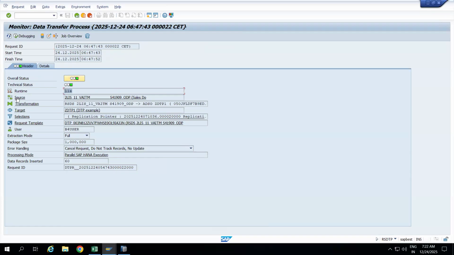What is the source? This is the source, meaning from where it is coming. What is the target? This is the DTP target, ZDTP1 ADSO. Who loaded? In real time your name will be there. And what update did you load? Delta or full. I kept it full only. And error handling. We didn't keep anything. Okay, a total of four options would be there.